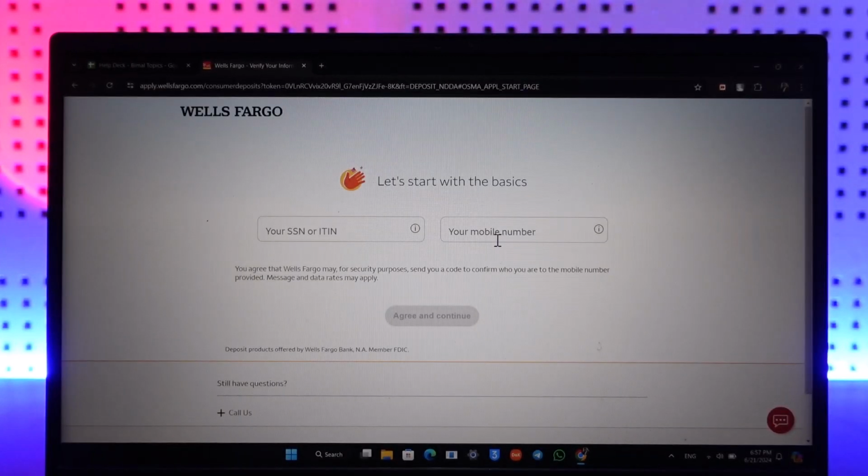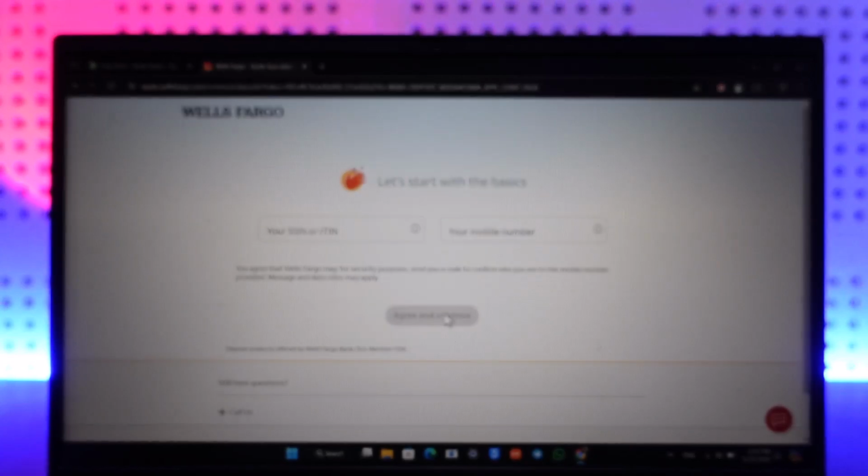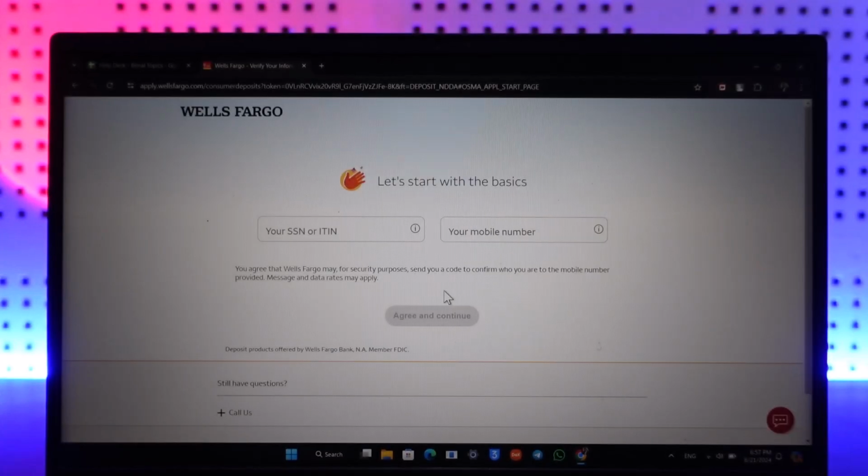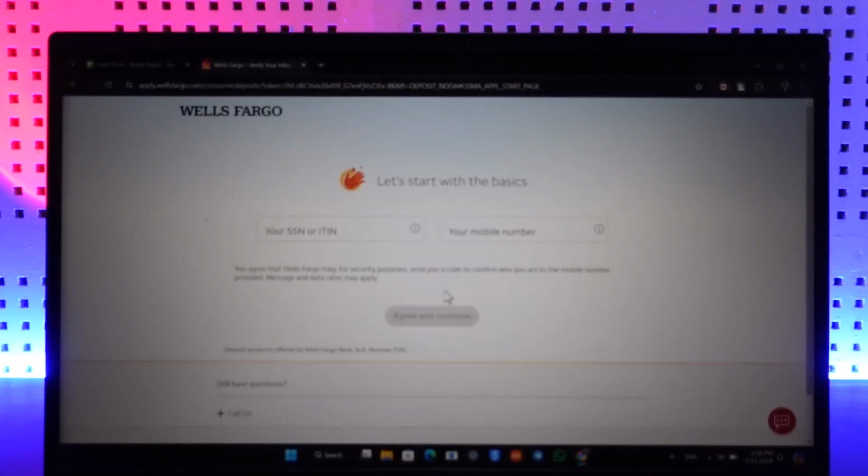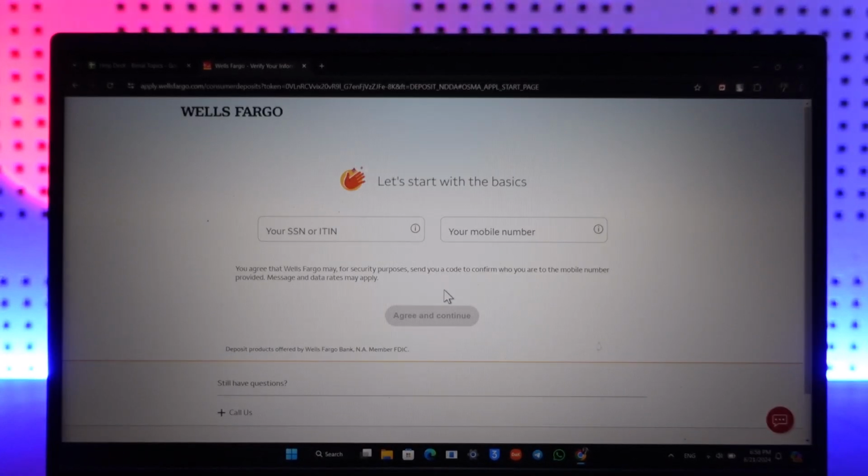So make sure to enter your details and a legal mobile number that you're using. Click on the agree and continue. Fill out all the document details according to your legal documents. Then once you've done all that, you will be able to go ahead and then finish signing up for the Wells Fargo bank account or create it online.